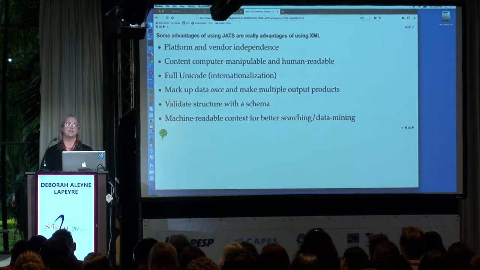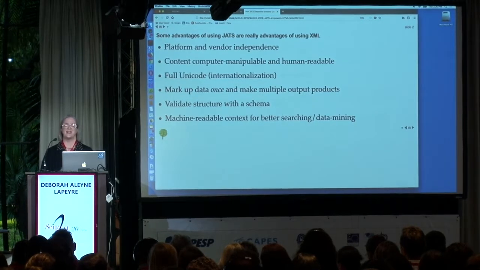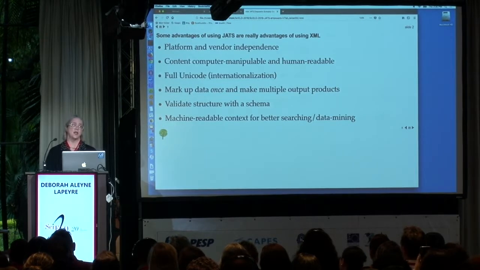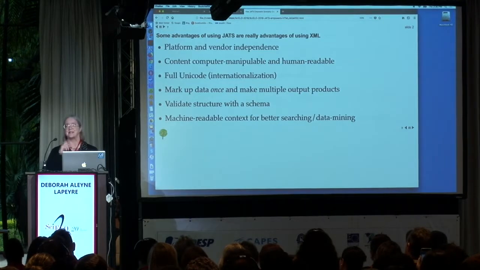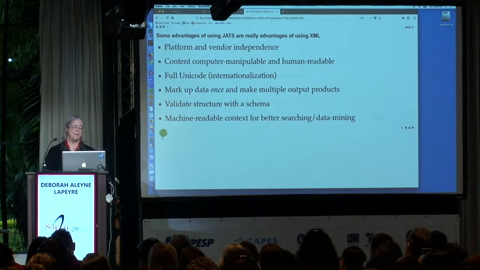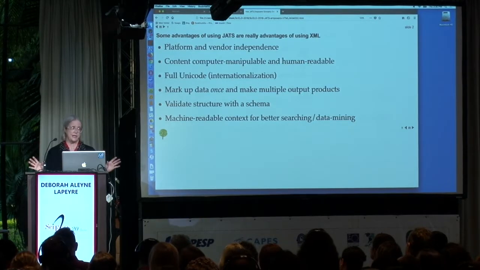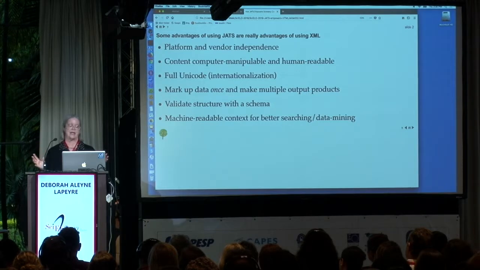Some of the advantages of using JATS are really just the advantages of using XML. There are lots of these. You're platform and vendor independent. This is a Macintosh I'm using. I could pass my data to you if you're on a PC or a Unix box. It doesn't matter. Computers can manipulate XML. Humans can read it, okay? I didn't say it was pretty. I said you could understand it.